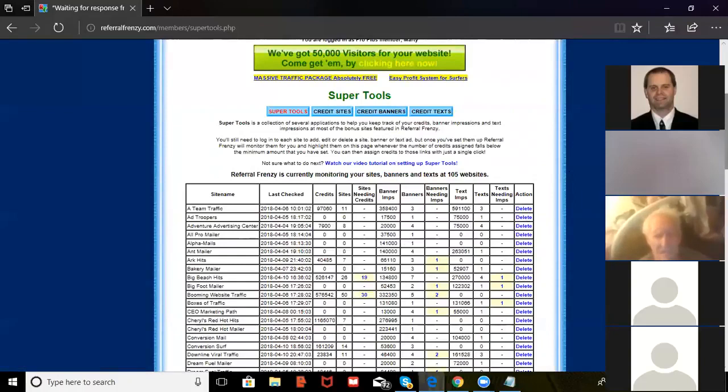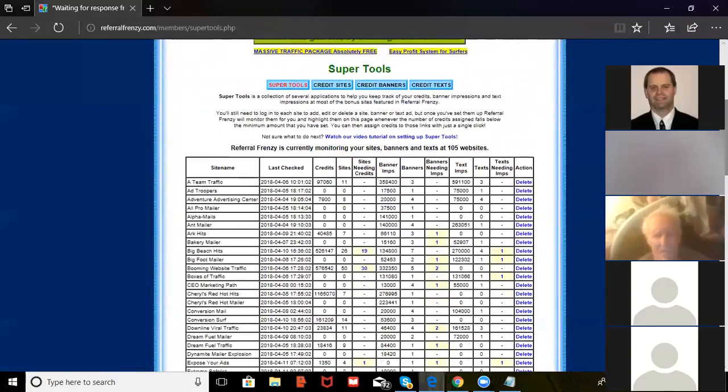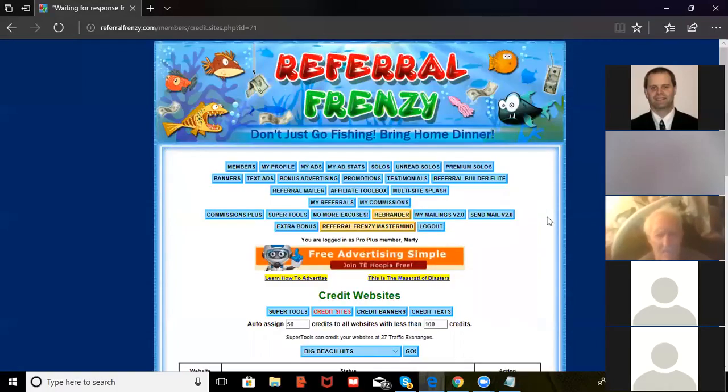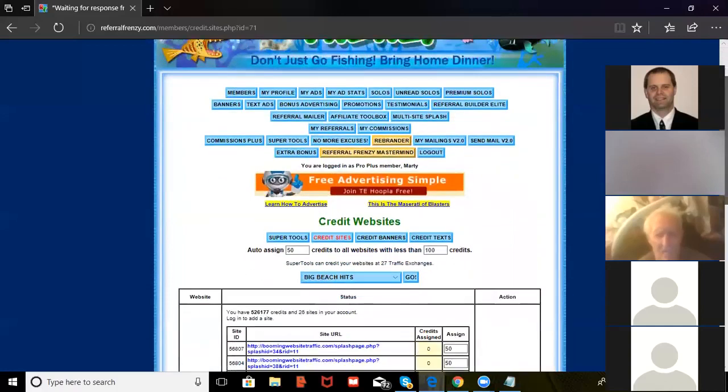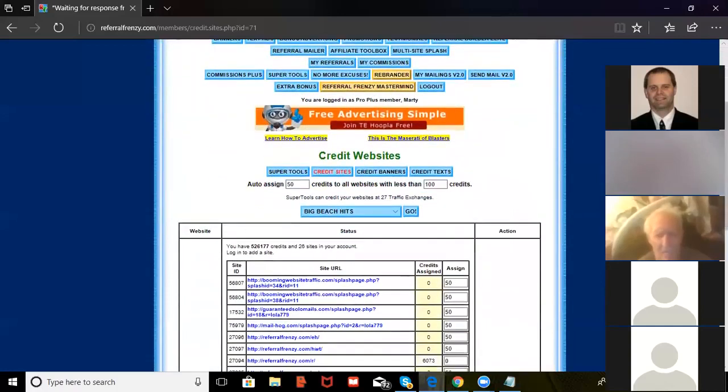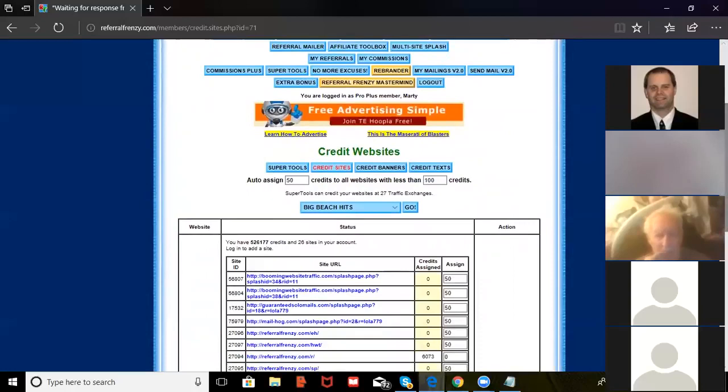So far everything looks good until I get down to Big Beach Hits. There are 19 sites needing credits there, and there's one text ad needing impressions. So I'm going to click on the 19 sites by clicking on the number 19, which is a live link, allowing that to load. Now, she has a total of a lot of credits. Which ones need credits here? The ones that say 0. So I can assign 50.